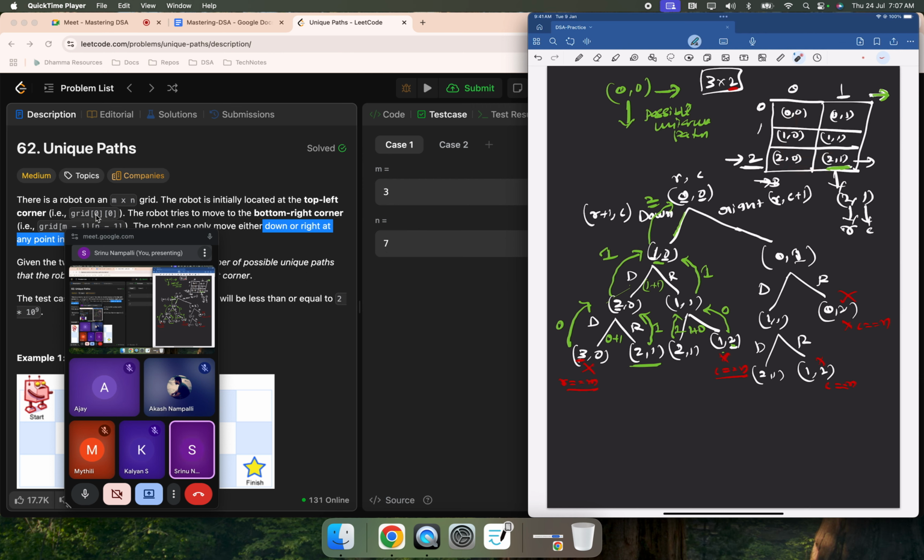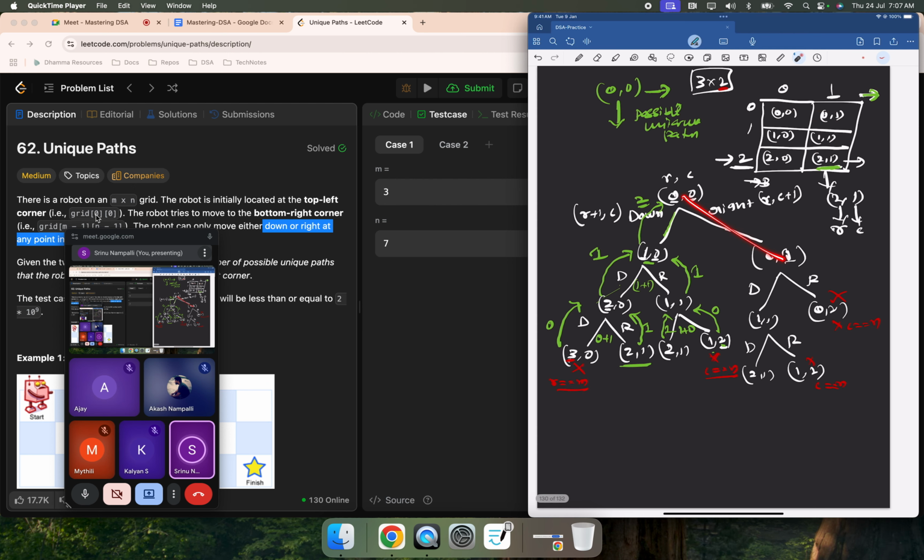Now let's move on. Let me take right. From 0 0, if I take right, it becomes 0 1. From 0 1, if I take down, it becomes 1 1. From 1 1, if I take down, it again becomes 2 1. It means from 0 0, 0 1, 1 1, 2 1, you find a path. As you find a path, simply you can return 1. So let me return 1.